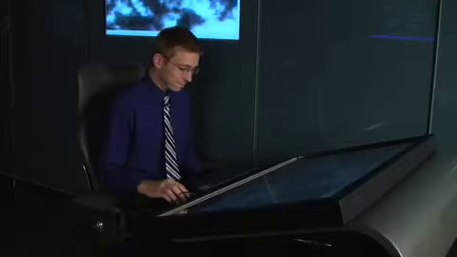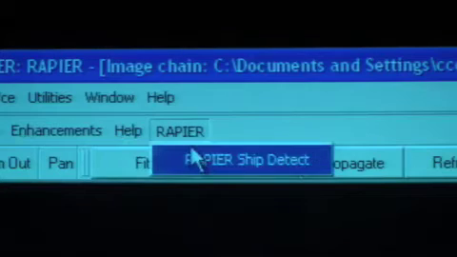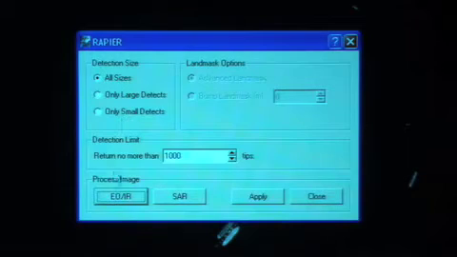Searching for targets in satellite imagery is a difficult and time-consuming task for the image analyst. The presence of clouds, land, and rough seas make the manual search even more tedious. Today's image analyst needs a powerful, user-friendly tool that can automatically detect targets from satellite imagery.